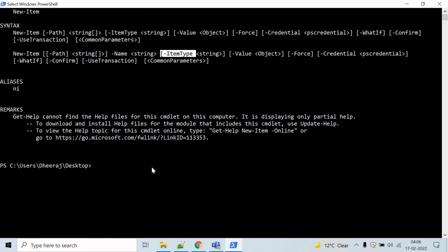So let's do a simple example. Let's create a file in the current directory. So my current directory will be my desktop. So let's try to create a file here, and to do that, type New-Item. Now we have to specify the path. So we will take help of the Path parameter, -Path, and we will use dot. The dot in the value of the Path parameter indicates the current directory.